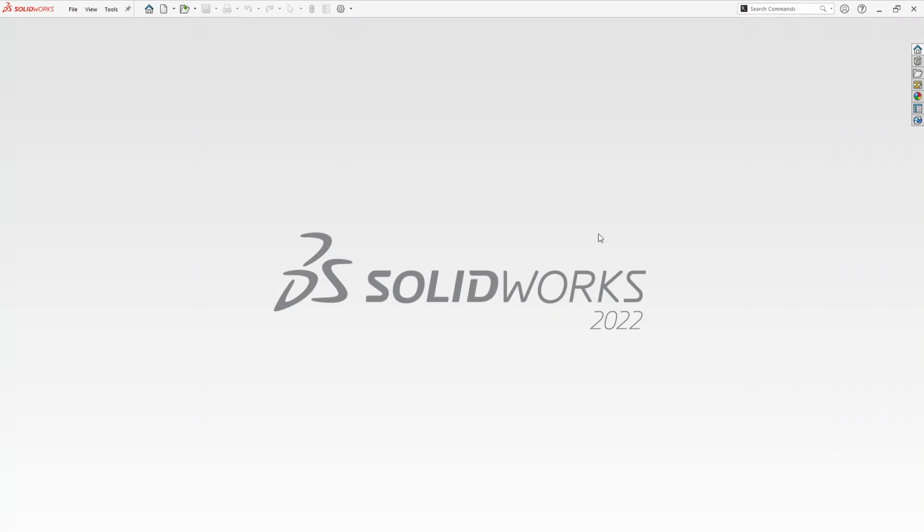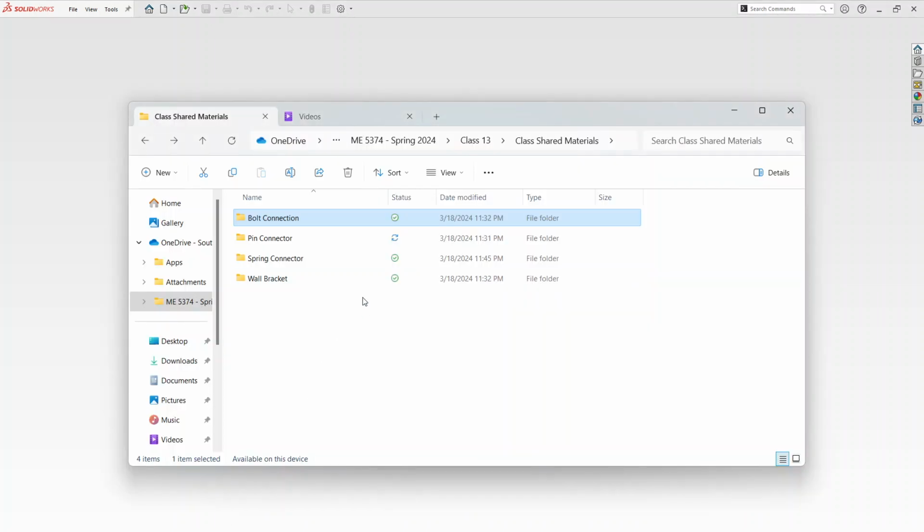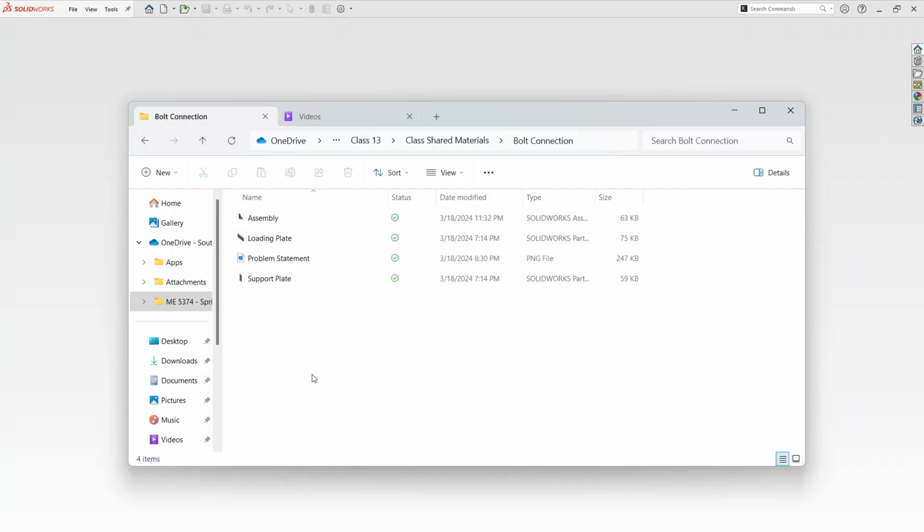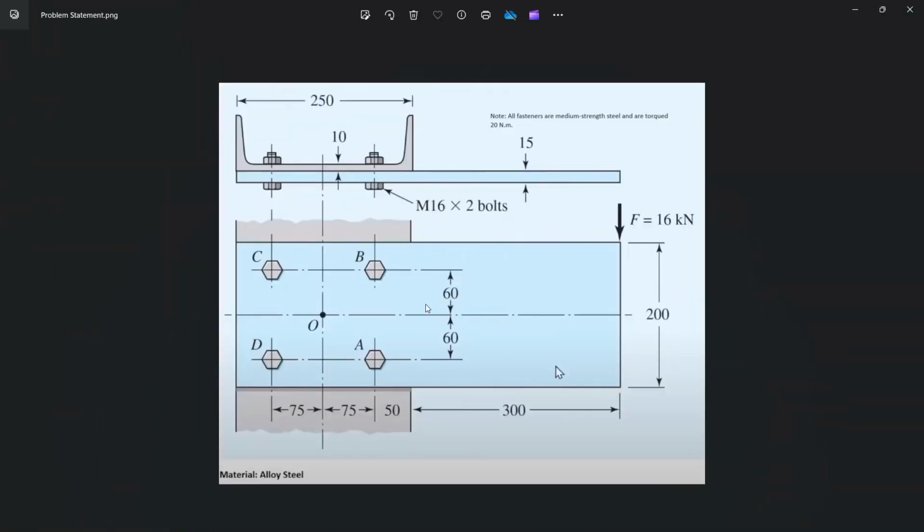We keep going through another example of defining a connector within SolidWorks. If you go to the folder of the shared material, now open the folder called bolt connection. And here, if I open the problem statement to understand what we are doing, we have two plates, a vertical plate and a horizontal plate.